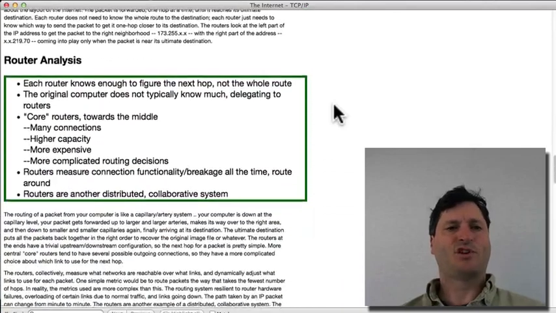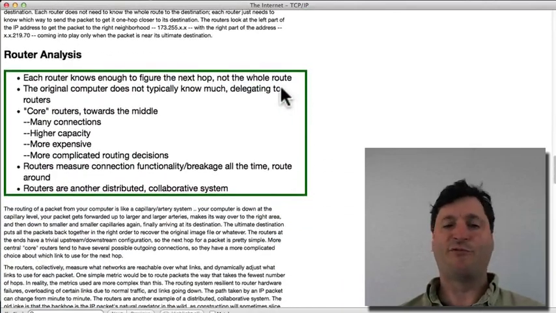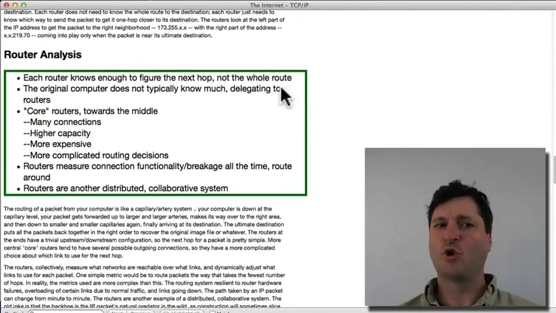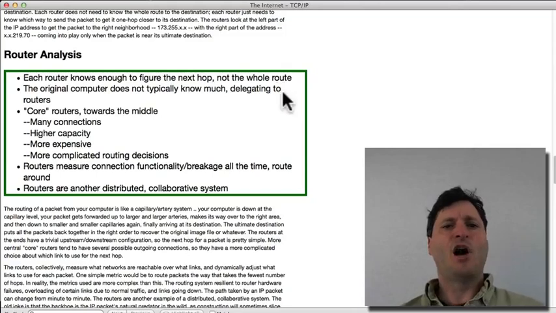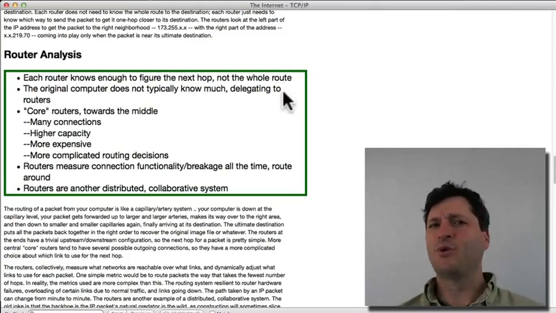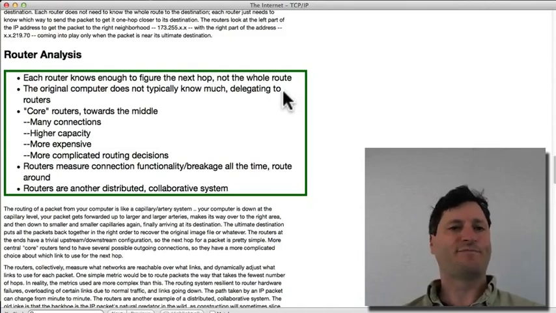I'll just talk about routers for a second. As I mentioned before, they don't know the entire route. Each router just knows locally what's going on. Also notice in that explanation, my computer doesn't really know anything about the layout of the internet. Essentially, it's delegated to the router. It says, hey router, here's a packet. You know how to do routing. You take care of it.